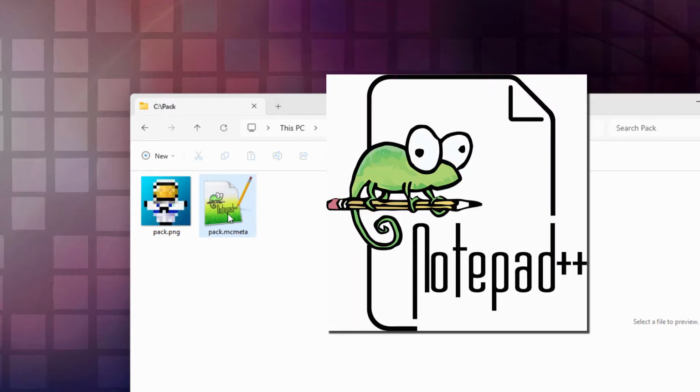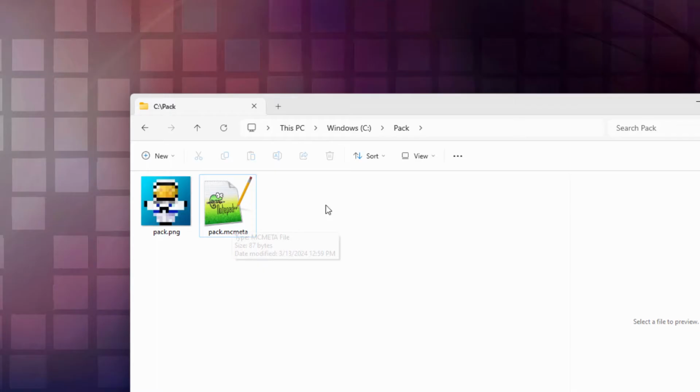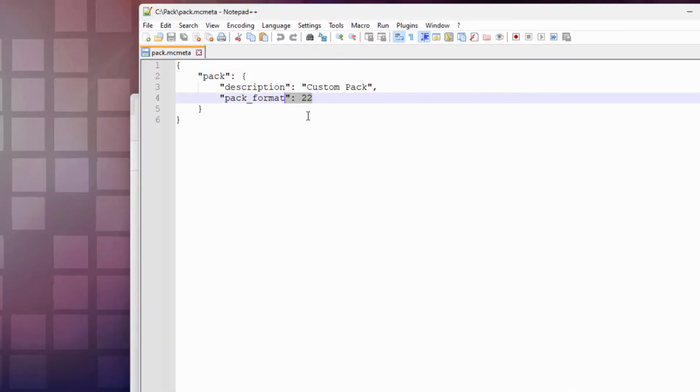Now, I edit these things in Notepad++. It's free. It's a very good editor for stuff in Minecraft. Bring this up. There's the correct format for 1.20.4. If you're using a different version of Minecraft, go back to my website, and I have packs for all of the versions listed right there. Just download the right pack.